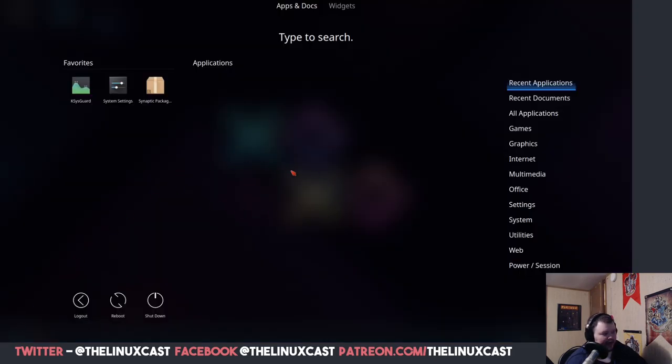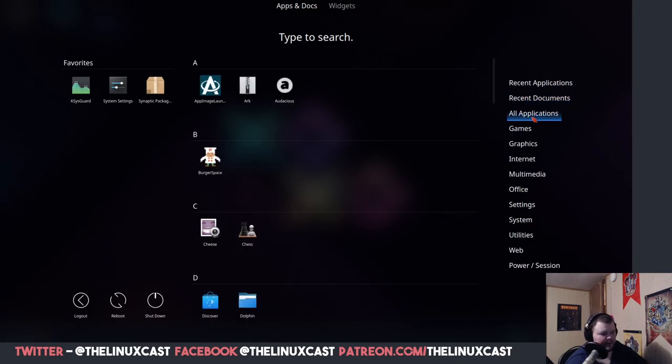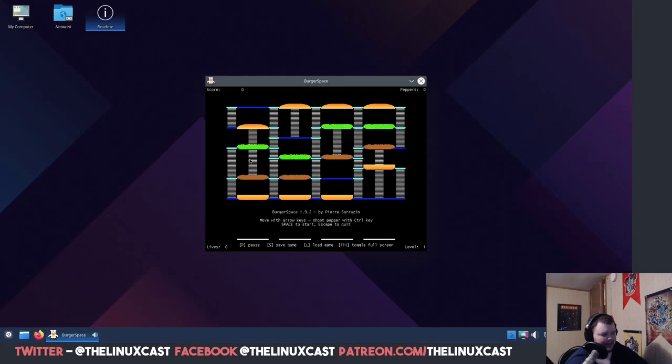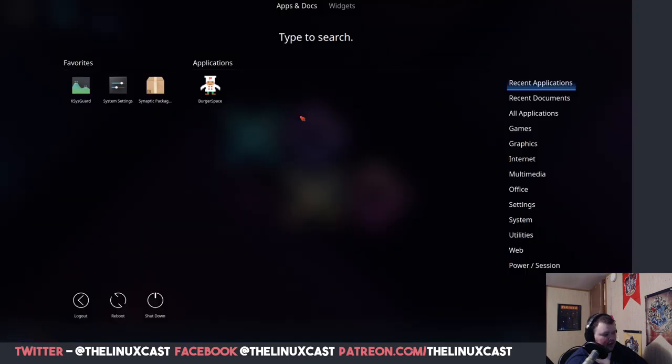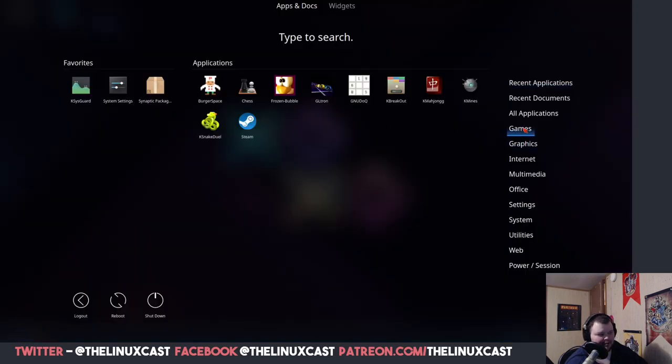So again, we have the application dashboard, so we can just go through these. This will actually make it easier for you to see, because it's a bit bigger. So we have AppImageLauncher, which is interesting. So they're going to focus on AppImages instead of Snap, probably. We have Ark, which is an archiver. Audacious. Burger Space, I'm guessing is that a game? Yeah, it's a game. Okay. I've never heard of it before. Of course it's a game. It was in the games category.